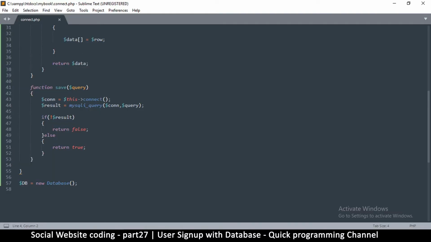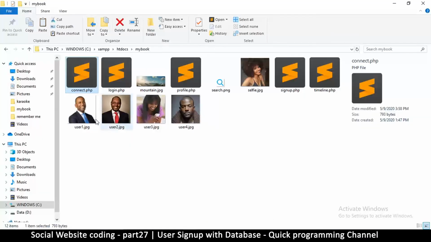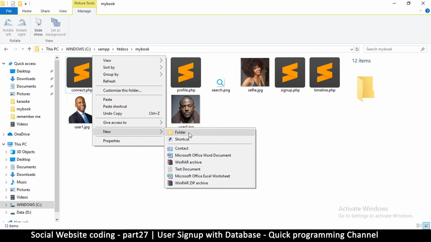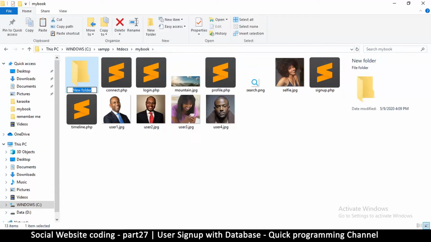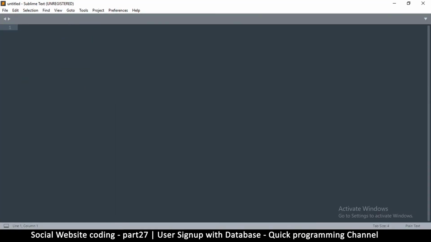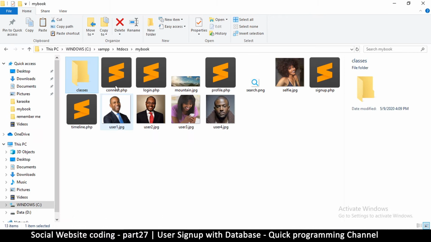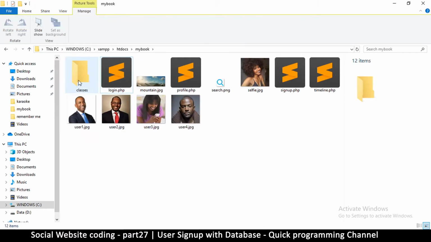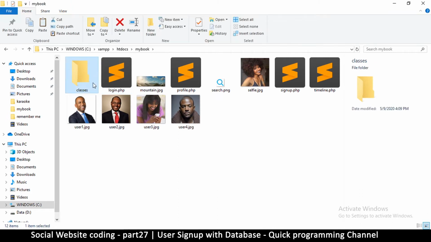To start this, we have to go back to our folder. Actually, what we need to do is create a new folder in here where we're going to be putting our classes for better organization. So I'll call this folder classes. Then I'm going to close this file so that I can move it. I'll move connect into classes, because we're going to be creating a lot of classes, so we'll move it there.